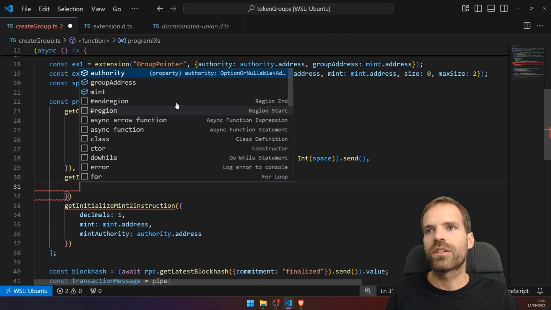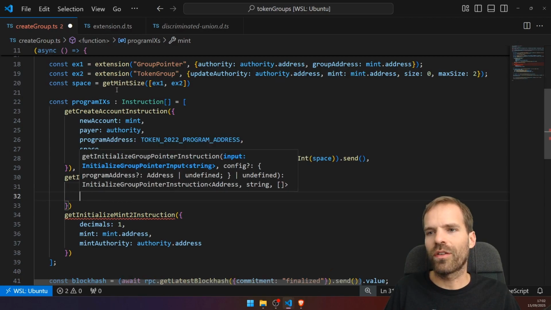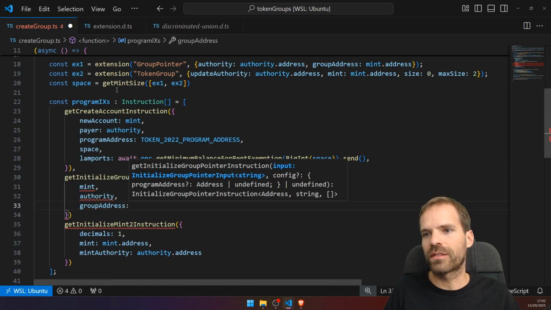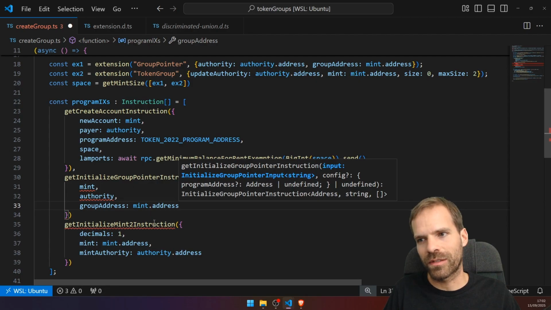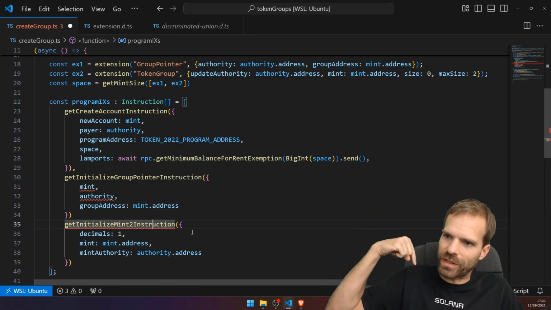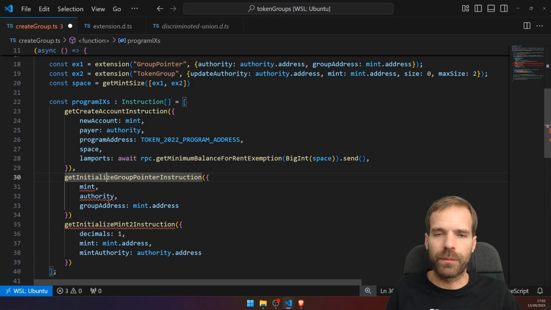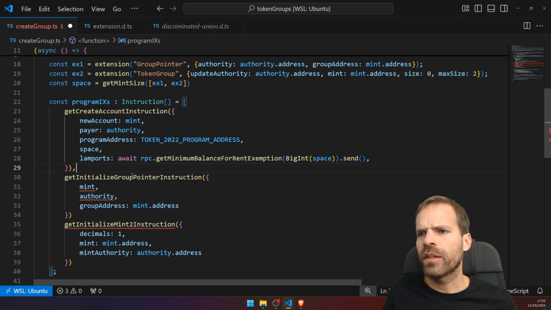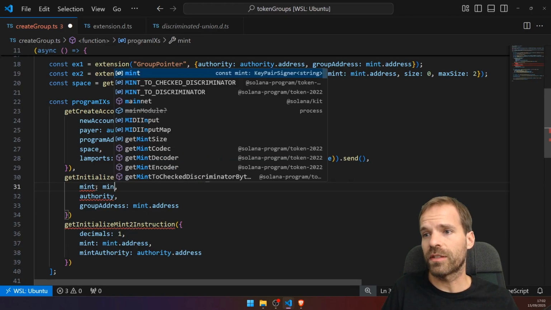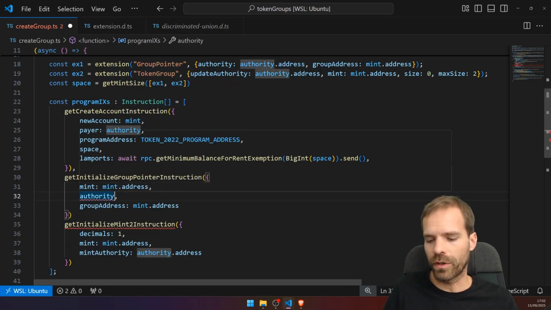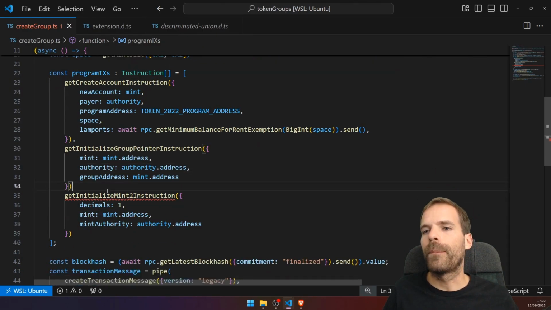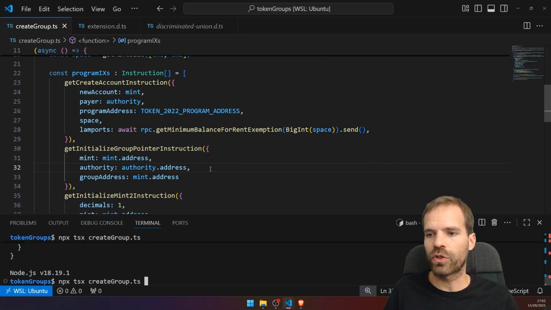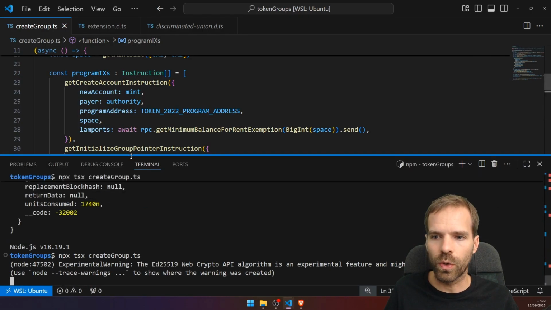And what does that need? Just the authority, the group, and the mint, which all of that I have. And the group address will be again my mint address, because the group pointer points to itself. That's what we're doing. Same as with the metadata pointer pointing to the same mint, we are pointing the group pointer to ourselves because we will hold the token group information as well. Okay, initialize group pointer, mint then probably just needs the mint address, and the authority probably also just the authority address. Okay, fine.